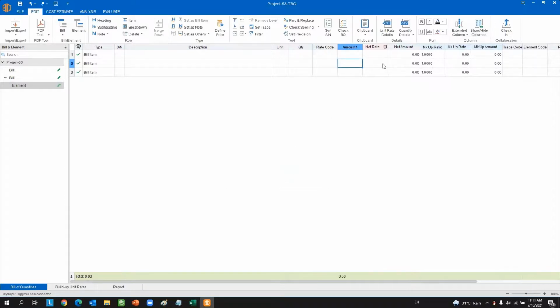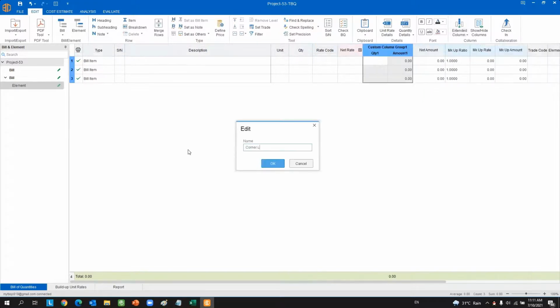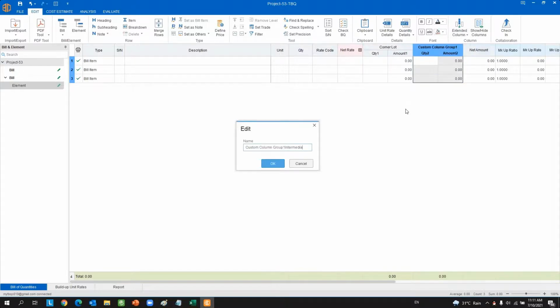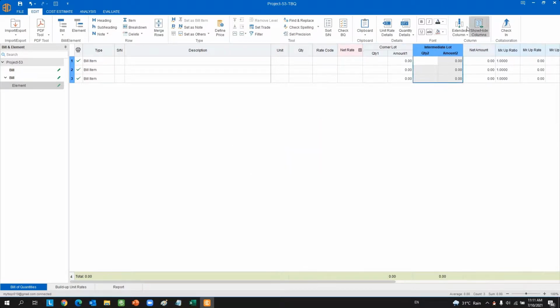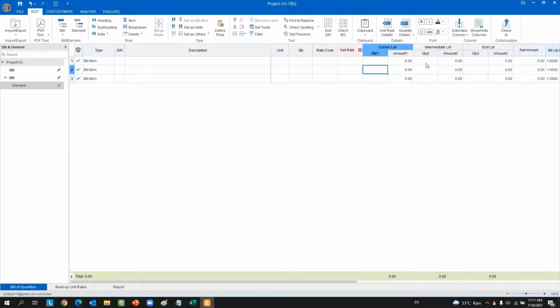Sorry for that. Maybe this one is a corner lot. And then I have an intermediate lot. And I have another one which is my end lot. Right. So as you can see here, I have corner, intermediate, and also end lot. Okay, let me just check in everything.